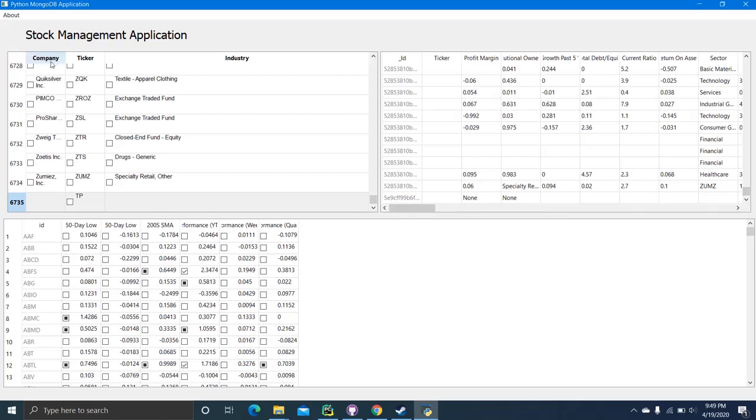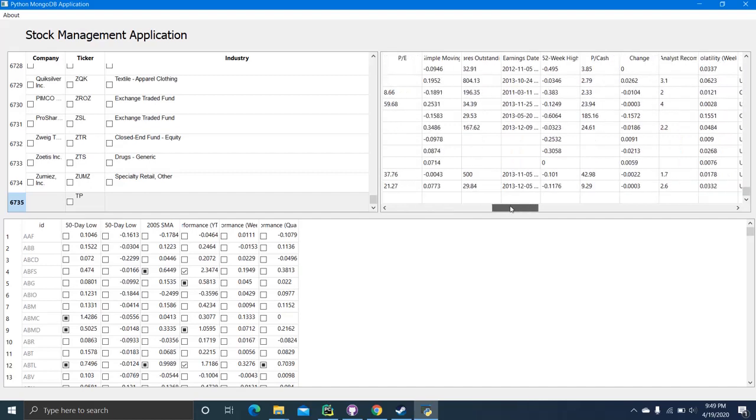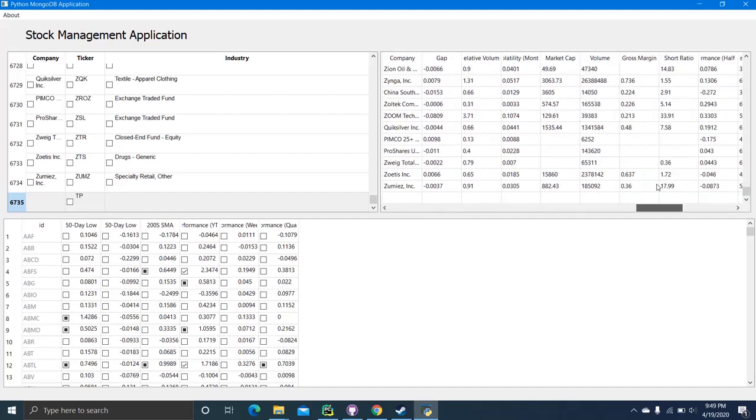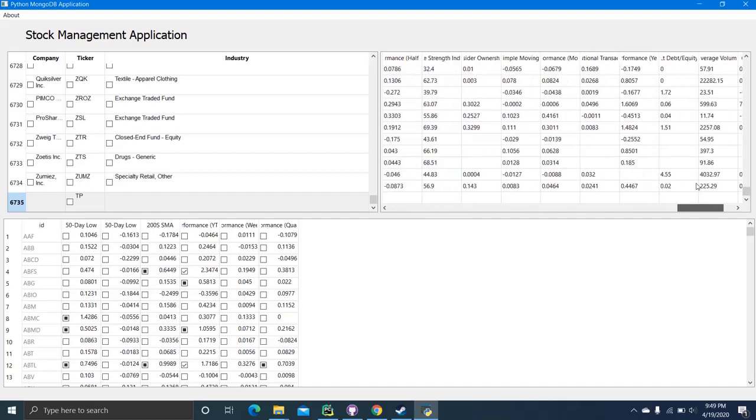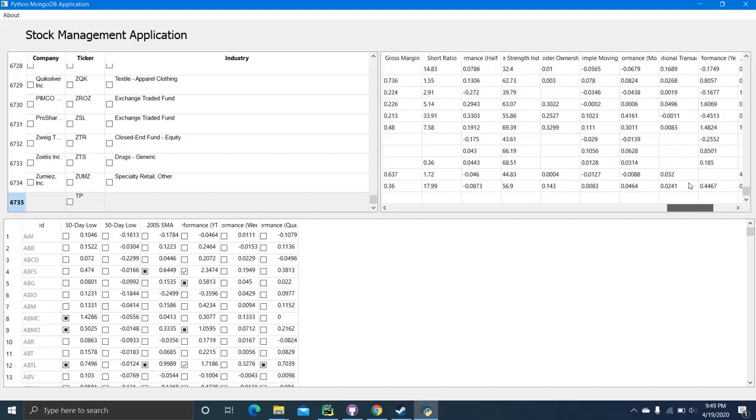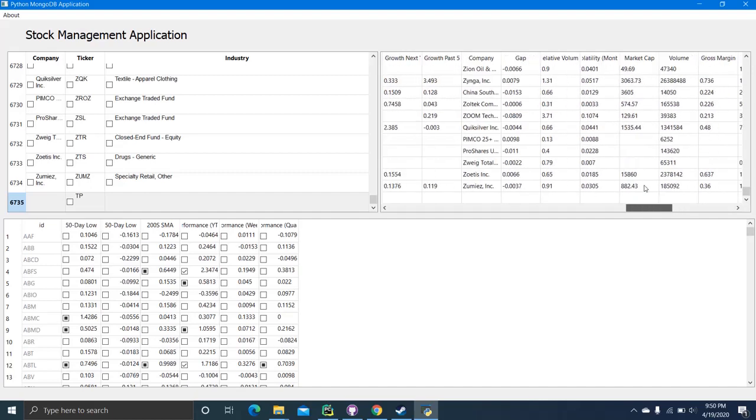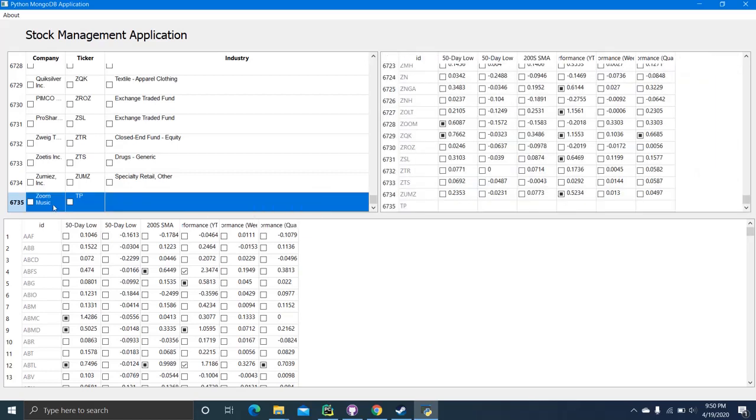So at first I want to have a new company with the new ticker TV. So let's go to company in the second table. So let me see where the company is here. So just say Zoom Music, and then a new entry like Zoom Music is going to show up in the company.